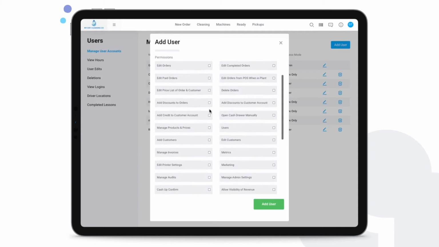Below, you'll then be able to detail the relevant permissions for this particular employee. For instance, you might want them to be able to edit orders, and therefore you would tick the permission. You might say though that you don't want them, however, to edit paid orders, and in that case you'd leave that permission blank. Just tick all the relevant permissions that apply to this specific employee and leave blank those that you wouldn't like them to have access to. Once you're done, simply add the user.